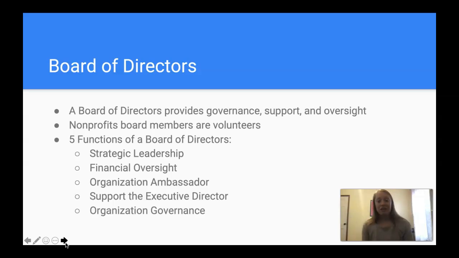I do want to highlight that almost entirely nonprofit board members are volunteers. I have never encountered a nonprofit board that has paid members. This is a volunteer gig.